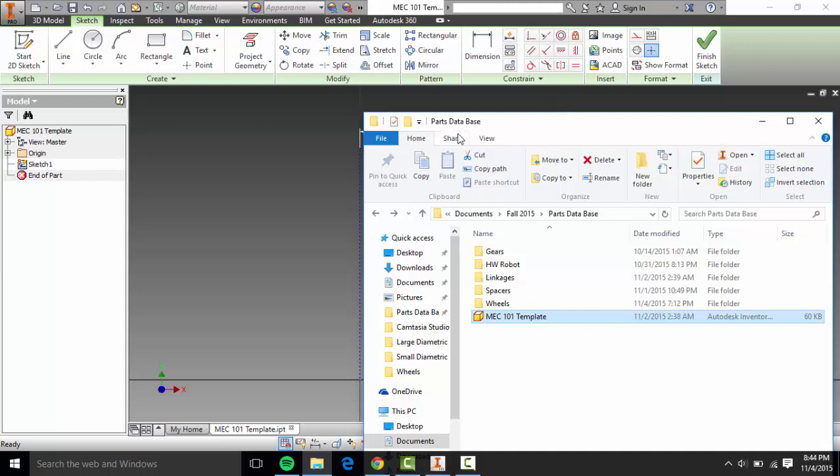In this video, we're going to be looking at a few other folders in the parts database, as well as how to actually copy files that you download from the parts database into your final Inventor file. So first, let's look at the gears folder. Let's double click on that.